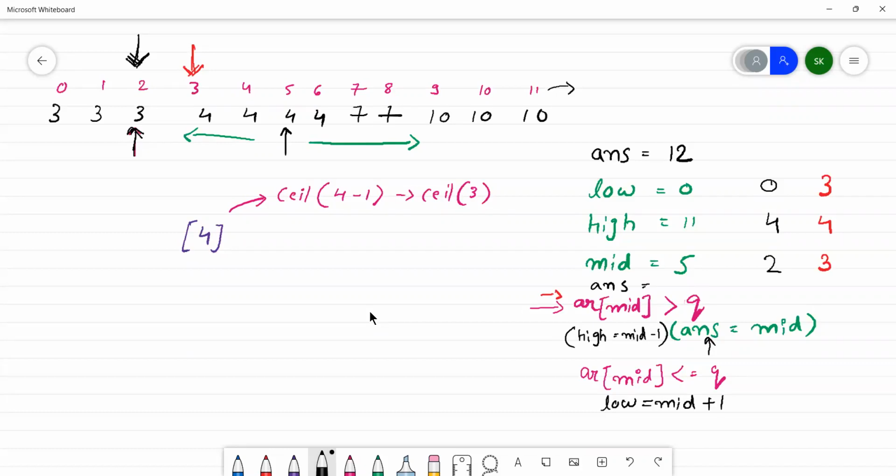Your answer was 4 so far and now it has changed to 3. Again, your high will change to mid minus 1, that is 2, and your low is still 3. This will exit the loop, and the answer that will be returned is the first index of 4. Clear to you guys? Okay, that's great. Anyone in confusion?